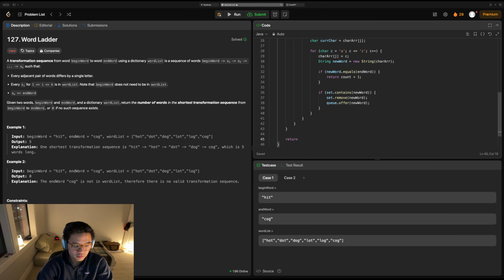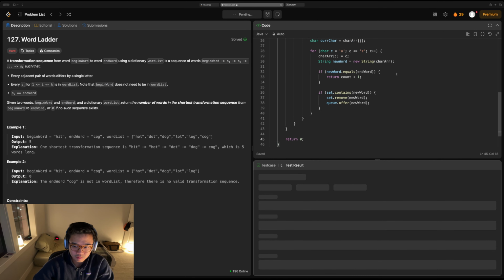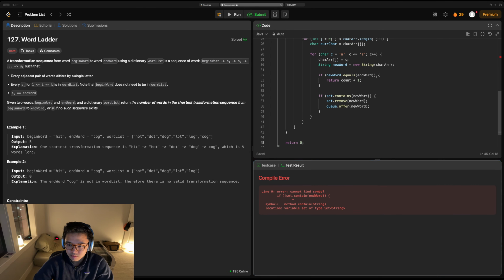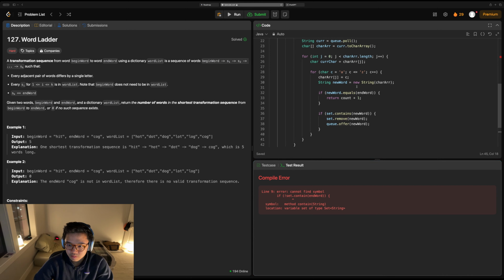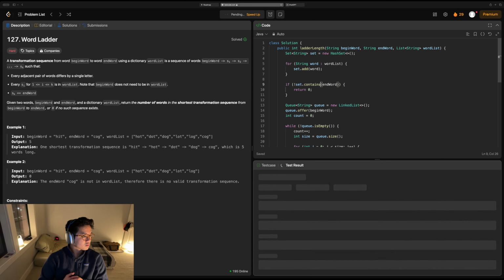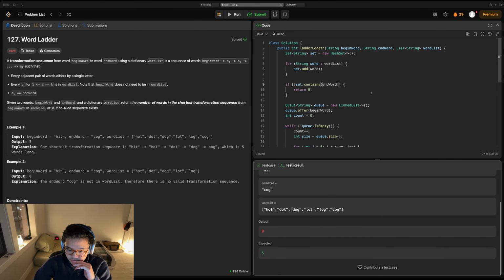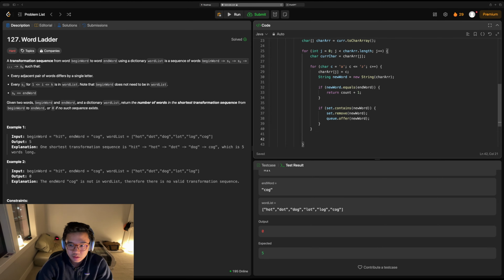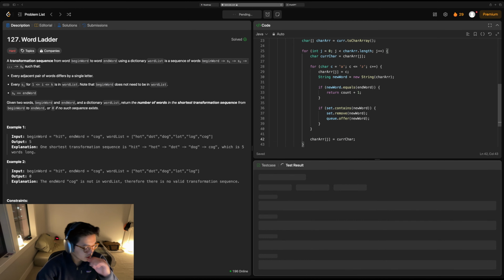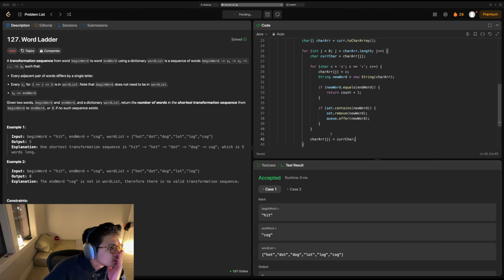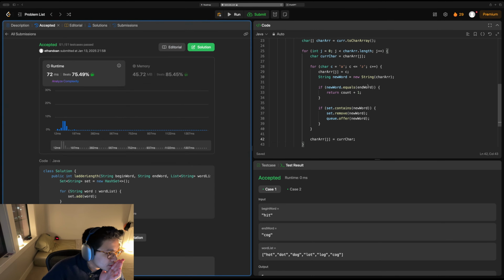Return 0. Damn. Oh. Char arr j equals cur char. Surprised it didn't go infinitely. There we go. There's word ladder.